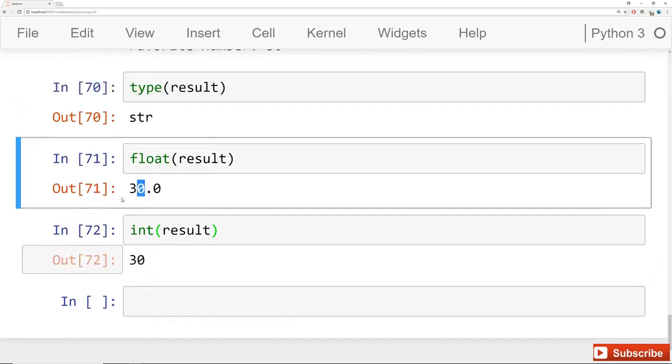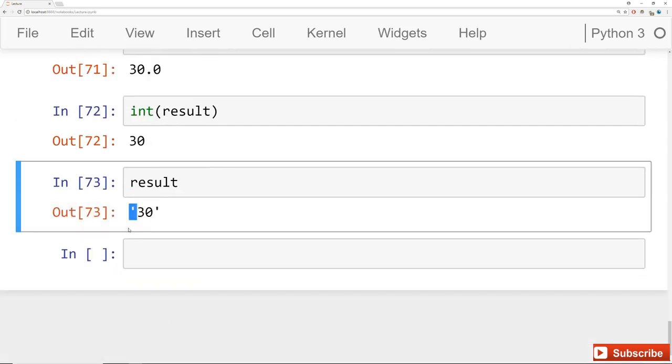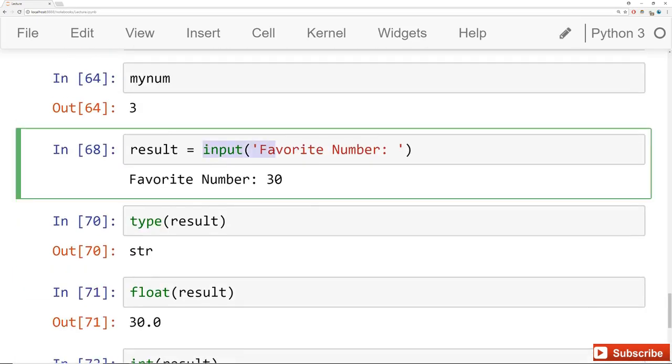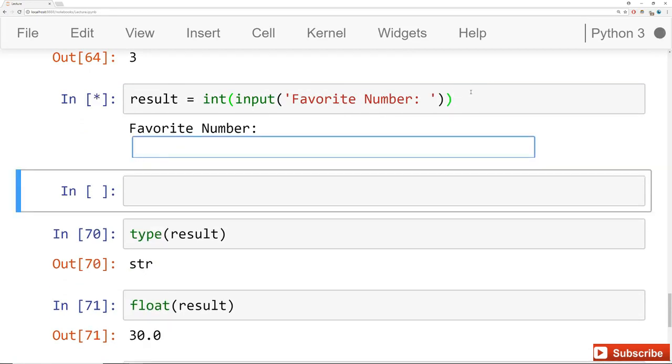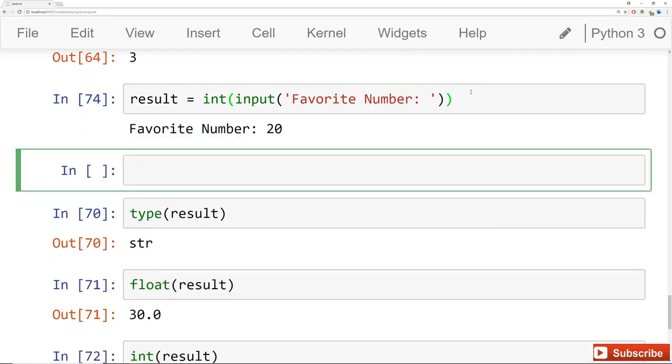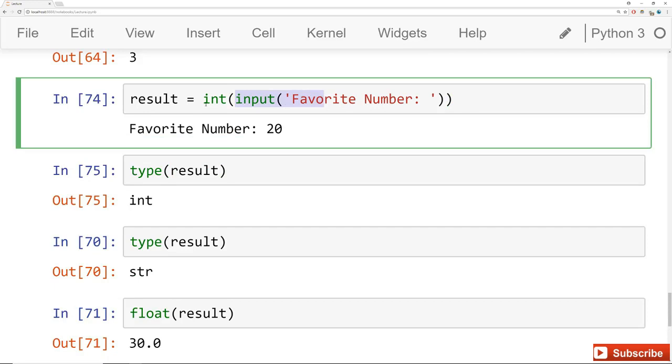And now it's an actual number instead of a string, because if you just say result, notice here it still has those quotes. So keep that in mind. Input always accepts things as a string, because later on you may want to be using input for grabbing an index position, so you will most likely have to cast it. And you can do this all in one line by wrapping this in int, and then we will get a favorite number here. So I say 20, and now when I check the type of my result, it's an integer. Okay, so that's the basics of the input function.